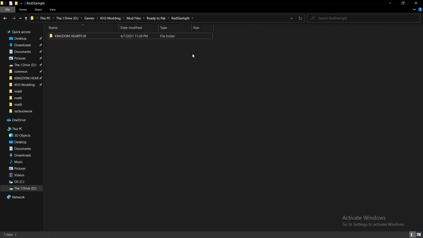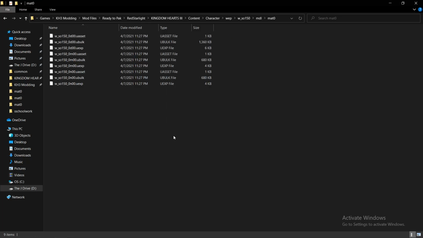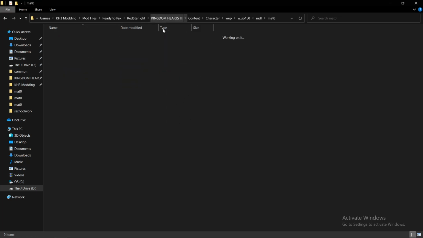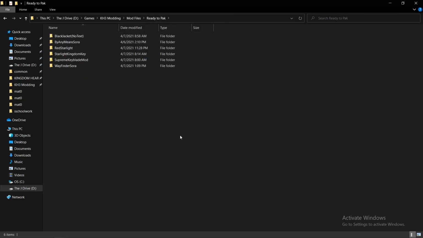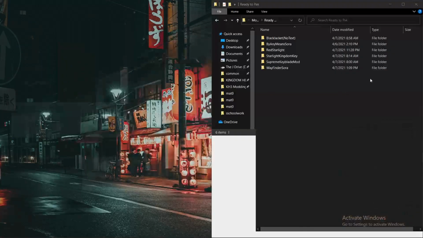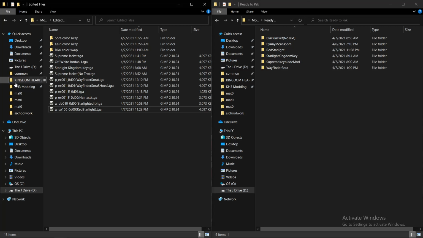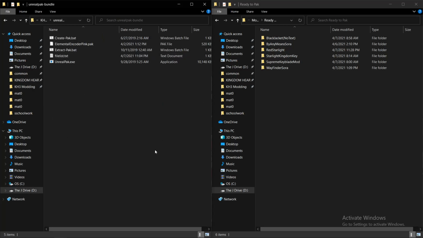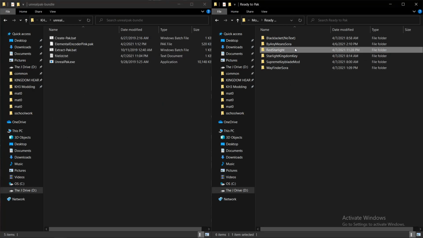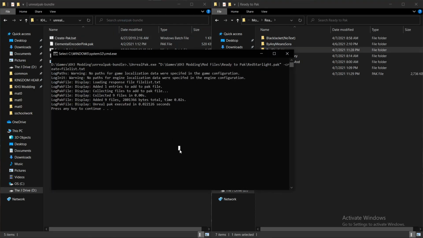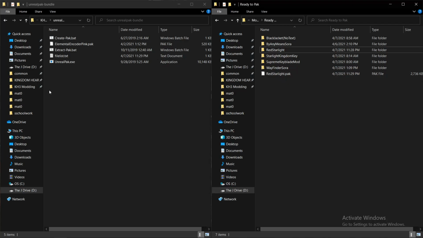So the full file path, whatever you want to name your mod, Kingdom Hearts 3, content, character, weapon, NPC or PC, ID, MDL, mat0, and wherever the textures are. After that, I'm going to take that and package it. So I'm going to open up my packager. I use Unreal Pack. Take this here, drag and drop towards this create pack.bat. And there we go. That's my pack folder for my mod.